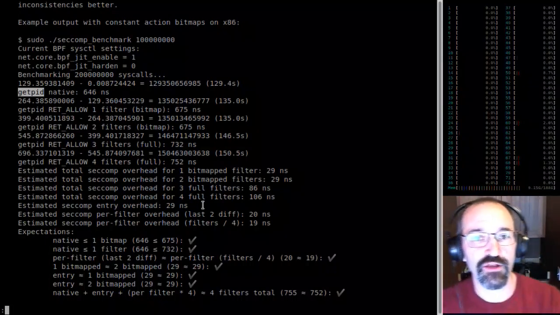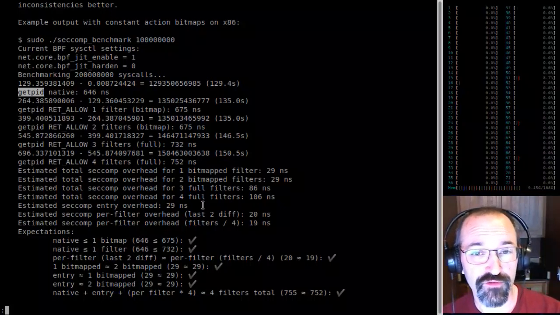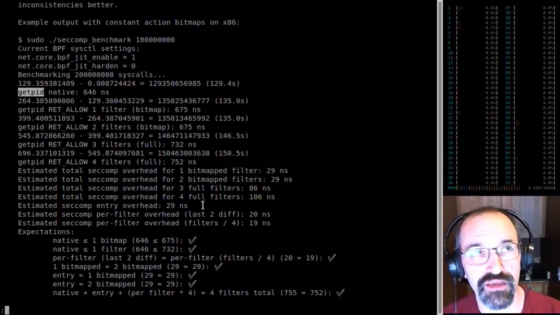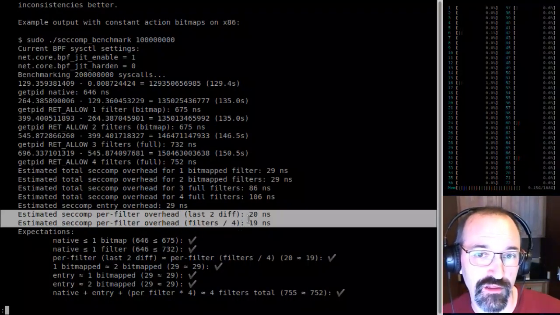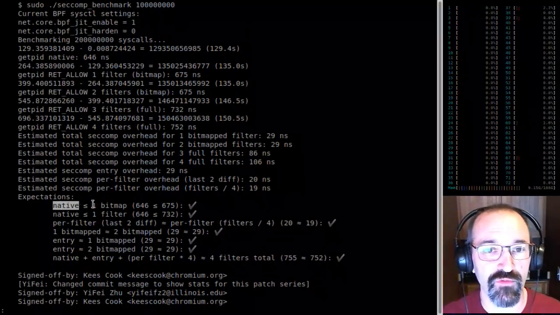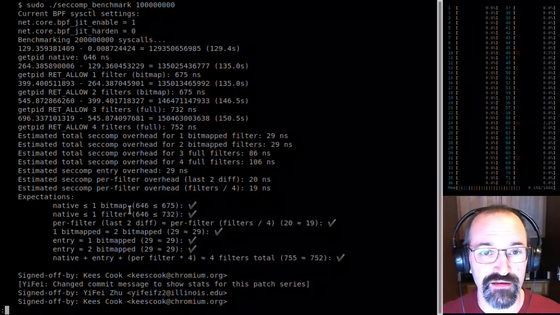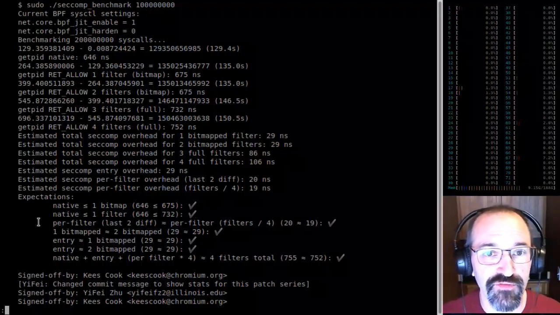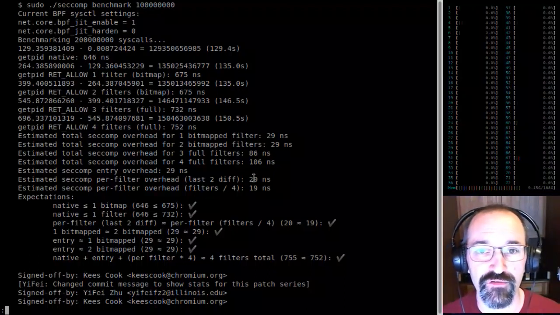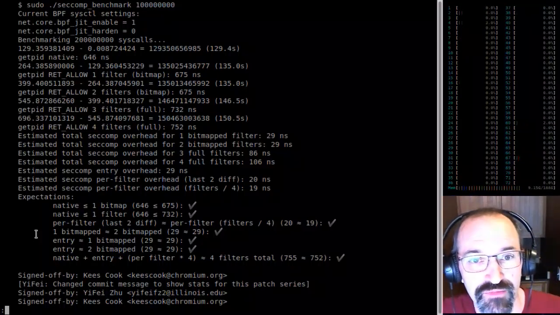So we can sort of examine the entry overhead as being 29 nanoseconds. And then we can see roughly the per filter overhead by looking at the difference between the last two filters, or we can look at the per filter overhead by counting all four filters and dividing by four, and that's pretty close. And then we sort of list out the expectations, right? The native time should be less than one bitmap filter, because there is overhead in having seccomp manage the syscall at all. And so, yes, we see that. Native should be less than one full filter, which it really is. And then we say, okay, the two per filters should be about the same, these two numbers that I talked about earlier. And one bitmap filter should be about the same speed as two bitmaps, because there isn't such a thing as two bitmaps. It's two filters, both bitmappable.